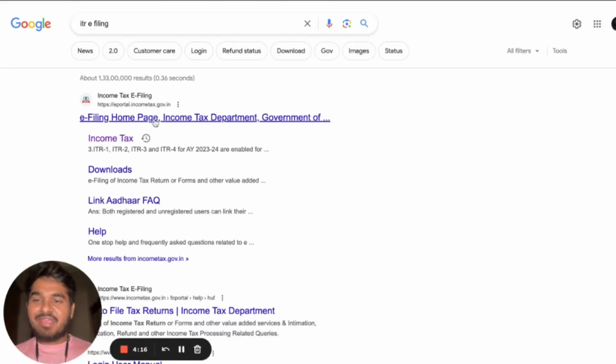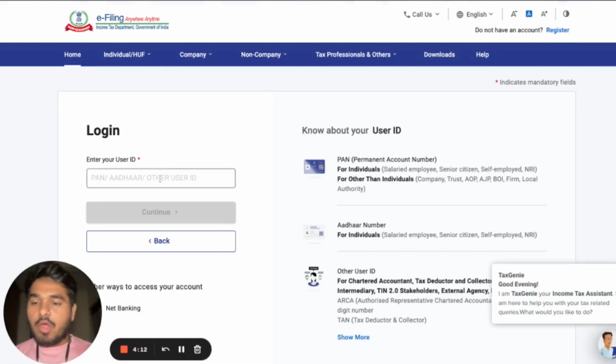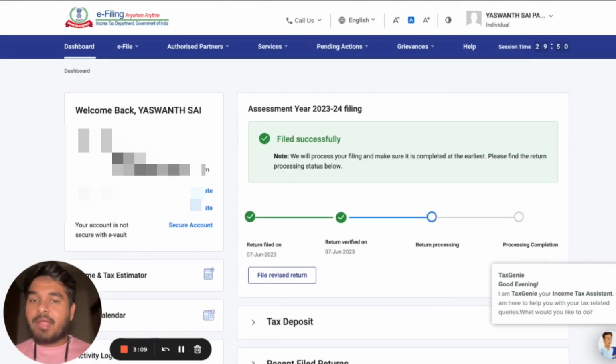Just click the first link that you see here, and it will ask you to log in by entering your PAN or Aadhaar followed by password. If you are a first timer, then just click Register at the top to create your user ID. Your user ID is your PAN, and you will get an OTP on your mobile so that you can create a password. That's very simple. I have already created an account here, so now I have logged in to my account.